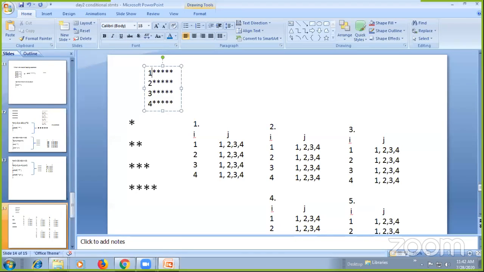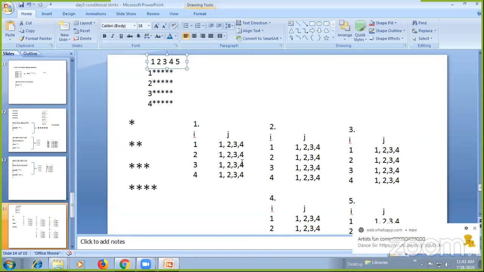Row is I. And above this, you have columns. 1, 2, 3, 4. You have 5. Now here you have columns like this. These are your J values. These are your I values. I did not write this. Okay, I have taken only 4 stars.